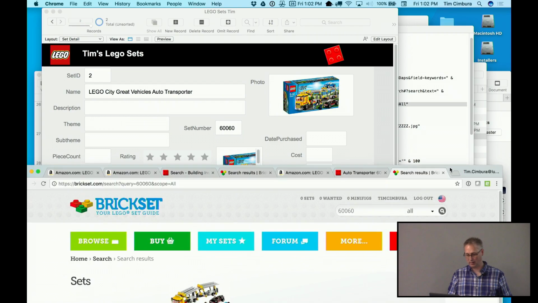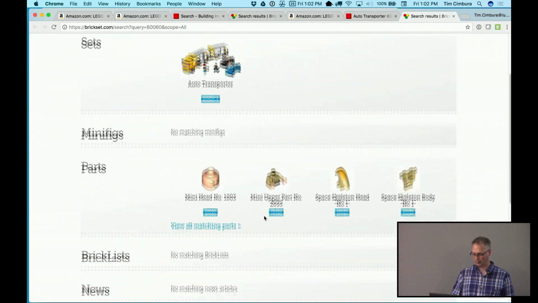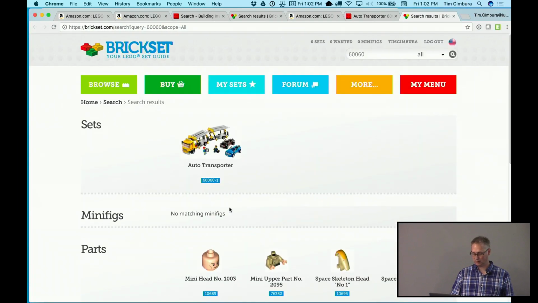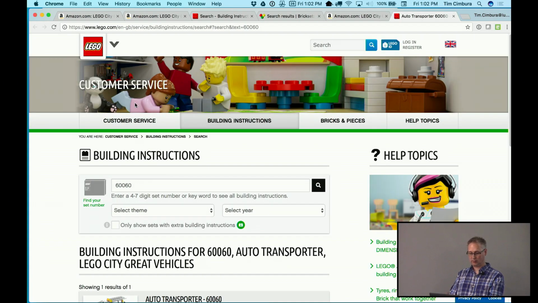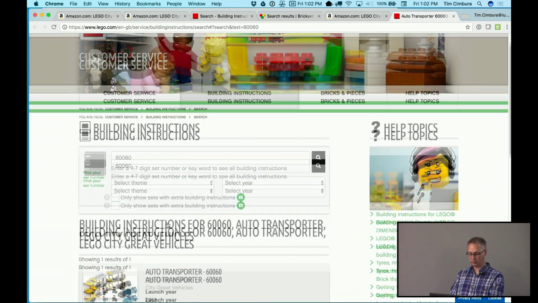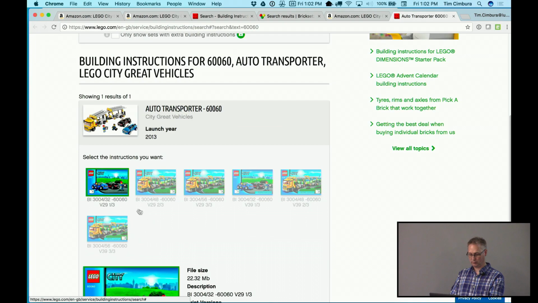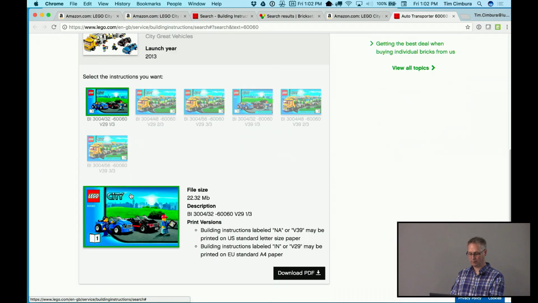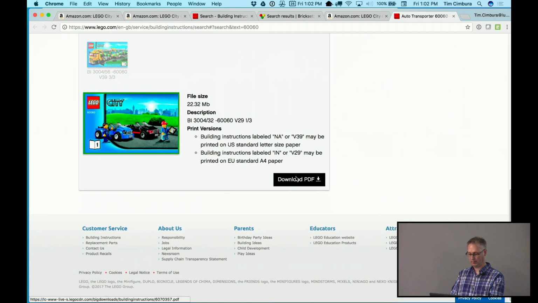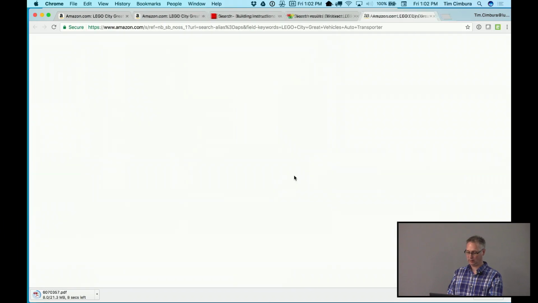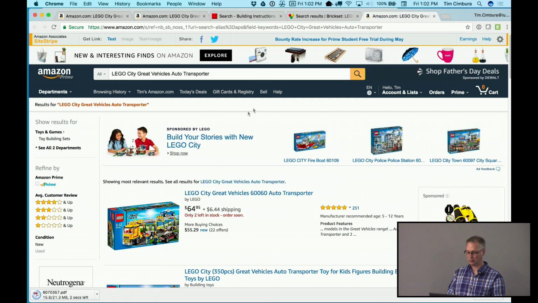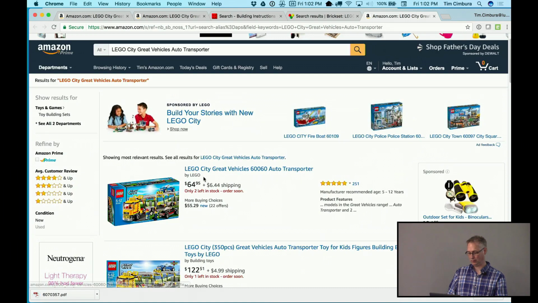Now if we do it, we'll actually get the information about that particular set. So it did find the auto transporter set under Brickset. It lists all the parts, if there are any minifigures that come with it, and it goes to the Lego site and finds the building instructions. So if you needed to download those, you could grab the instructions as a PDF file. You could store that in your database if you wanted to, but you can always go get it from out there. It also searched for that set on Amazon, and you could go and purchase it or find out what the price is.